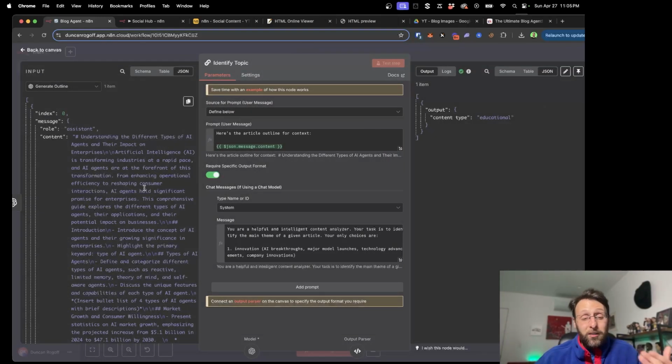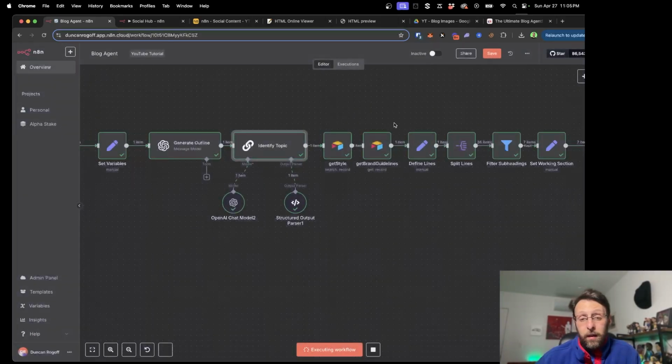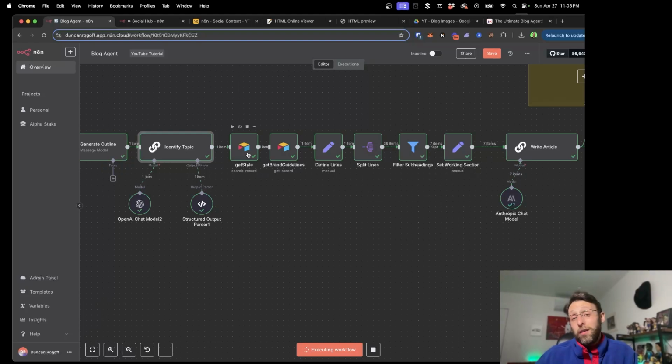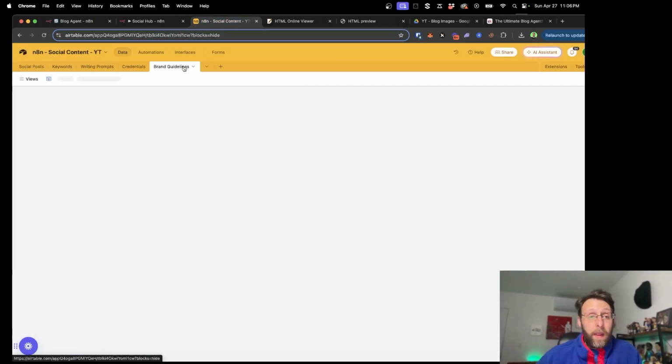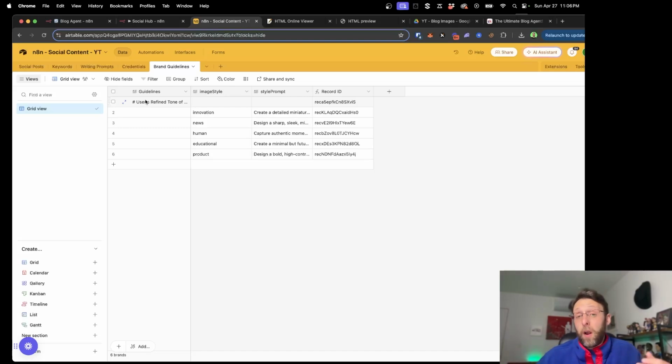So here, what this has done is it fed in the outline that we had before, and this determined that this is an educational piece of content. And from there, we're searching our Airtable database to actually get the style guide for educational types of imagery. If we come back in here, you can see I have this little brand guidelines, and we have some tone of voice guidelines up here, which we'll use later on to define the writing style. But if we come into educational here, you can see we have image style and the style prompt. So what n8n is doing is it's looking for the word educational inside image style, and then it's going to grab this style prompt here.